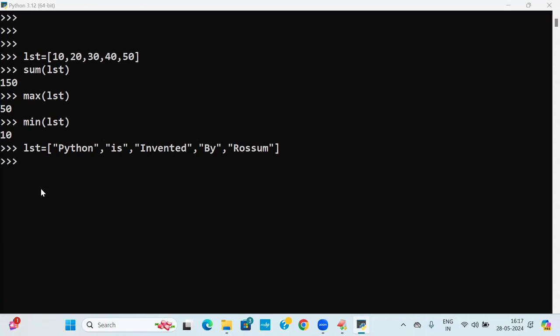Line of text. What is that line of text? Come on. Python is invented by Guido van Rossum. I want to prepare a line of text. What should I do? Join. Already I said join now. So I'm going to say something like that: dot join of what? LST. I'm going to get Python is invented by Rossum.